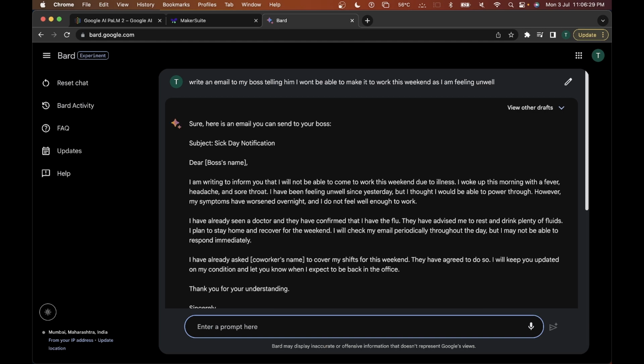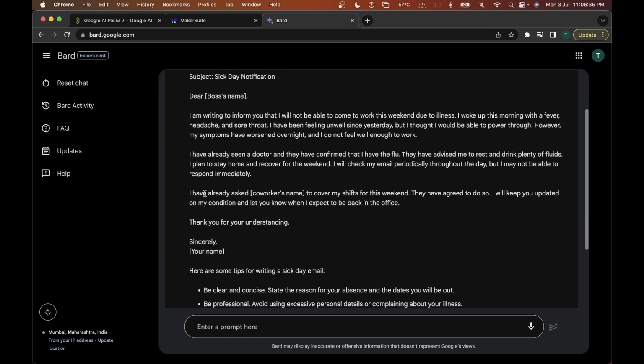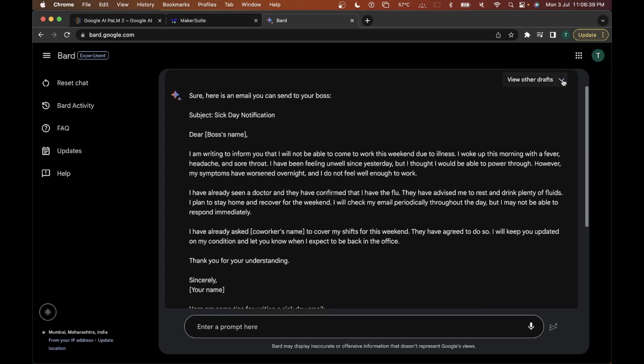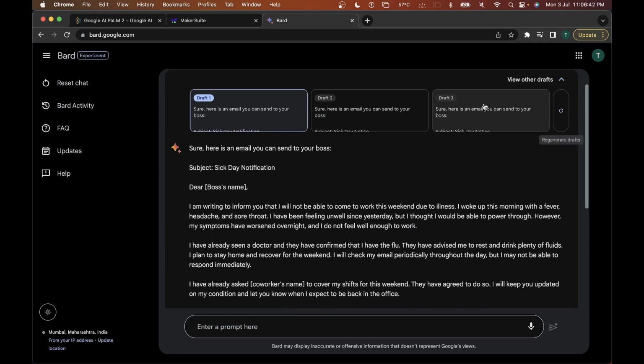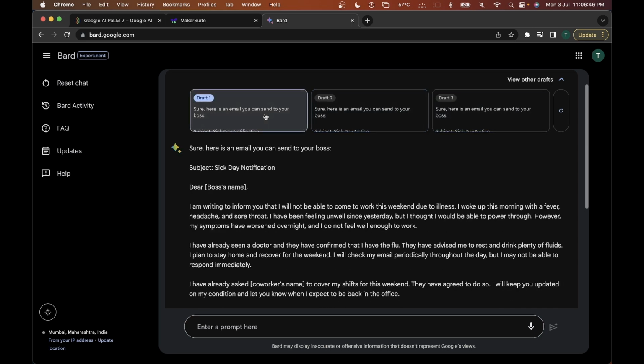You can see, "Sure, here is an email that you can send to your boss." It gives you a subject, a "Dear boss name" where you can put in your boss's name, the email itself, and some extra tips. But there's something interesting: you can even look at other drafts, other different versions of the email. You can look at this one, you can look at this one. So this is what Bard does, and PaLM 2 takes it to the next level.